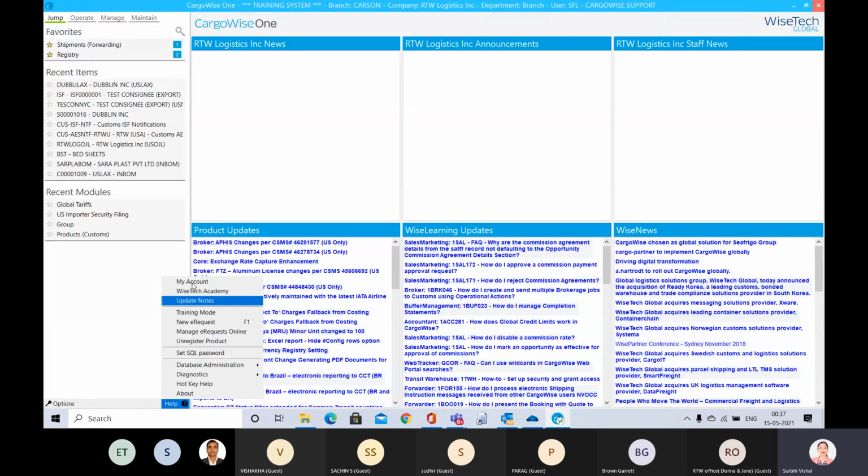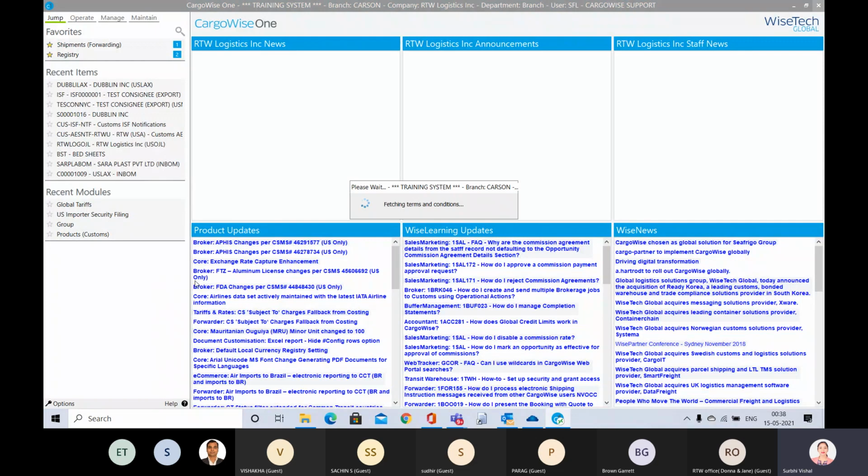At the bottom we have the help and options button, and from help, I have this My Account. When I click on My Account, I will be directed to the WiseTech screen, where we can get many things. We can learn a number of modules. There are certain videos and workbooks there, and we can also take certification exams from here.